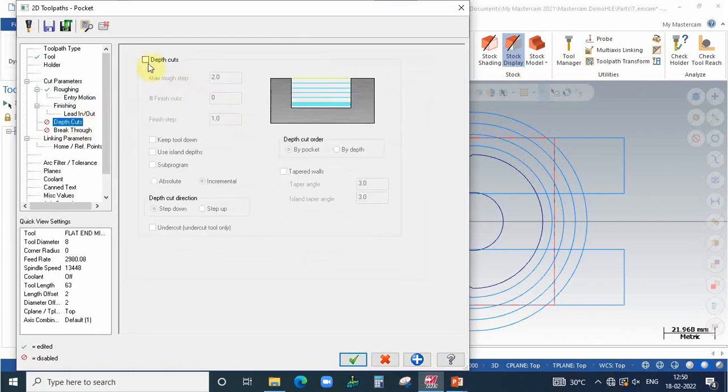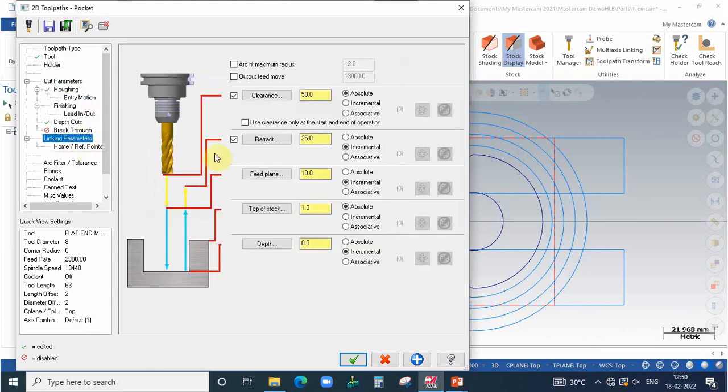Go to depth of cut. If we give depth of cut 0.5, the total depth is 10 mm. If we give 0.5 depth of cut, 20 passes will be there. Keep tool down. Go to linking parameters finally. Make it absolute. And now we have to change the top of stock as 0. This is 0.